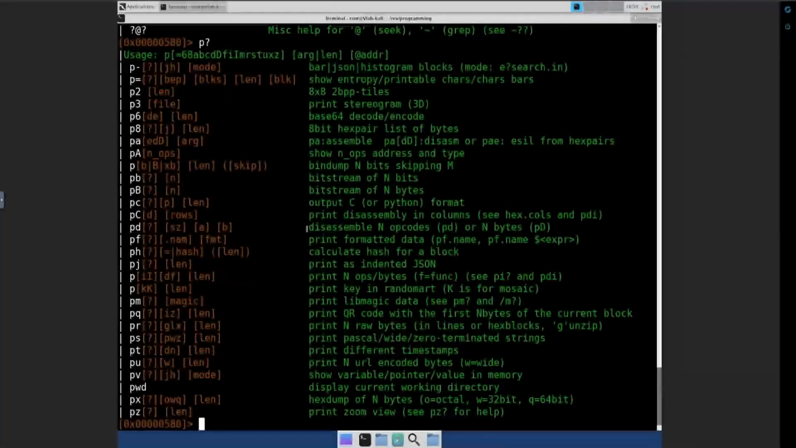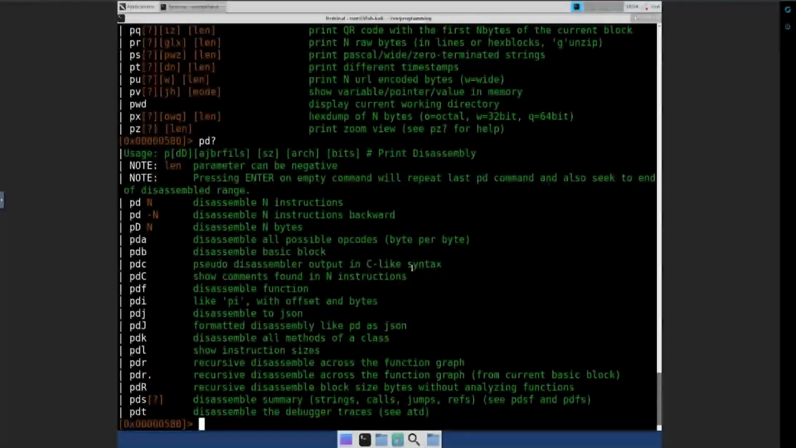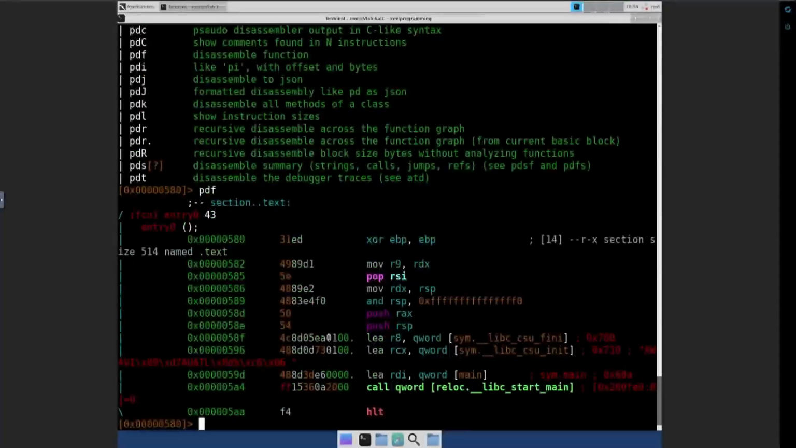Here we have disassemble n opcodes. Let's see, PD question mark. And here we have disassemble function, PDF. All right, let's do PDF. Okay, this looks weird because this is not our main function. This is our first entry point. This is the text section that I talked briefly about in the stack image part.